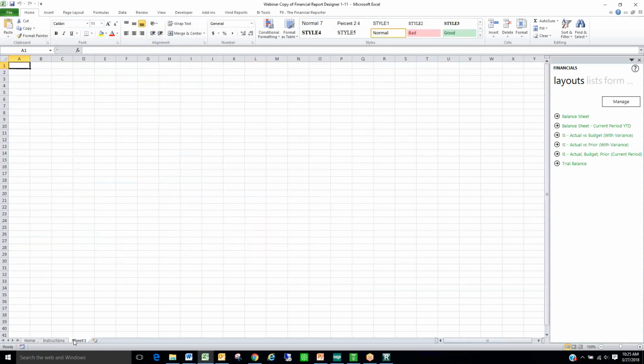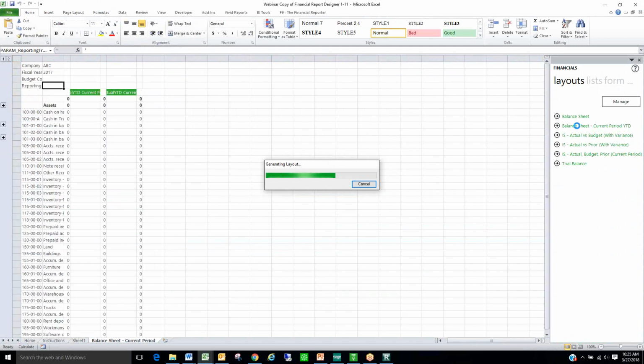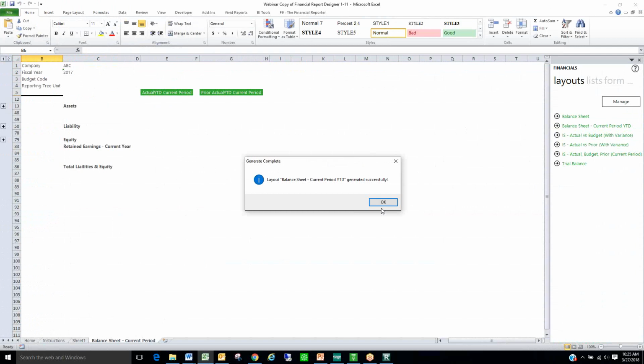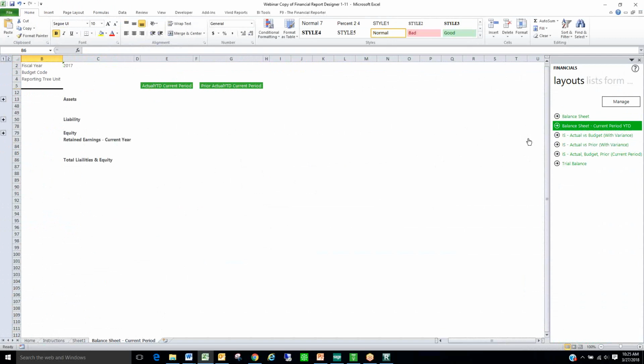And I'm going to go here just like I did a minute ago. And we're actually going to generate a balance sheet. We're going to do the current period year to date. Using that layout, it's created the balance sheet. Again, in this particular case, the default has them summarized. And then we're going to go grab this income statement with the actual budget prior year.